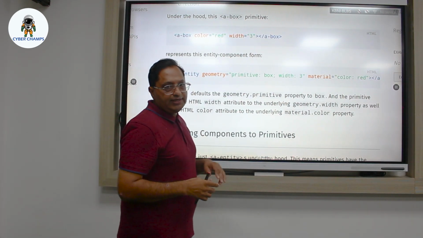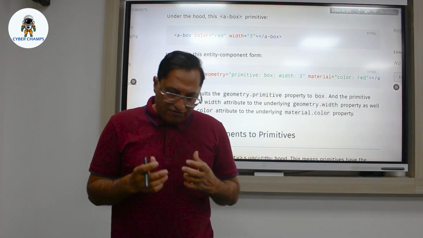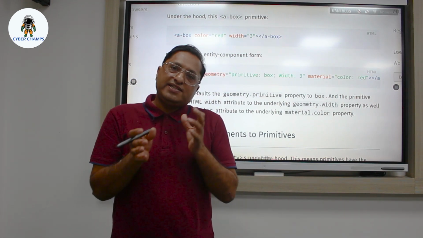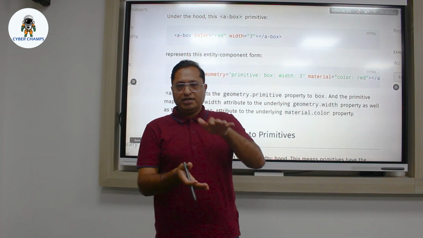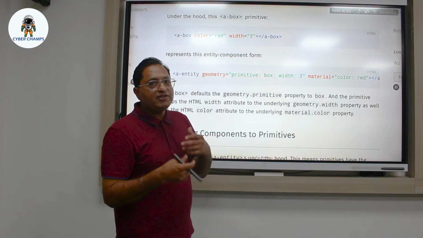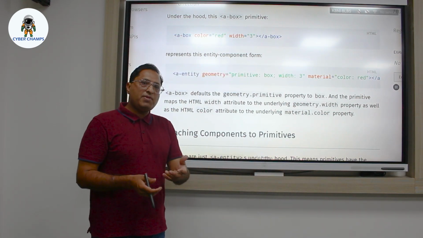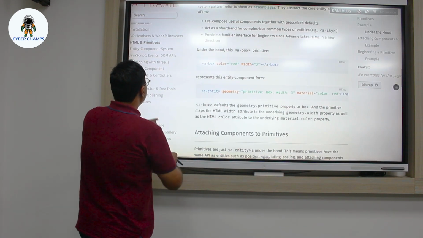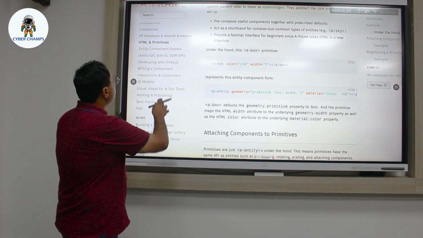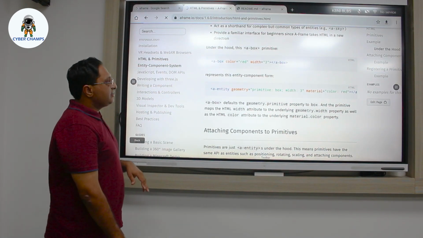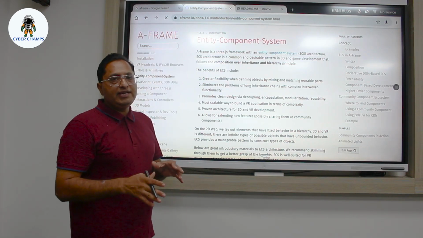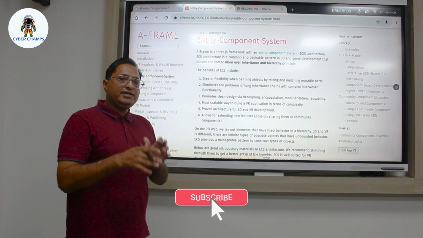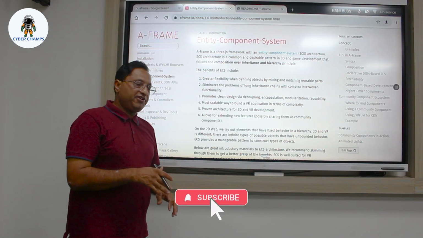You can create ECS. Basically, A-frame is an entity component system mechanism. I will discuss the entity component system mechanism with you in future classes as well. Okay, right now the same way you can read about this one. As I was discussing with you, A-frame is based on entity, component, and system.